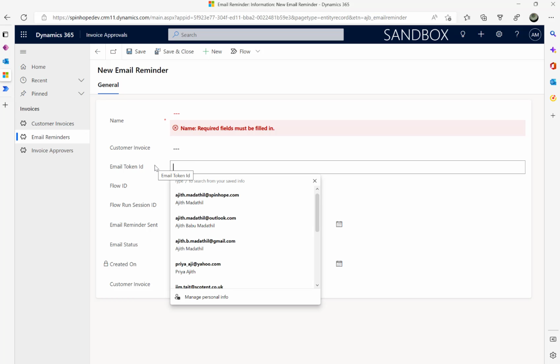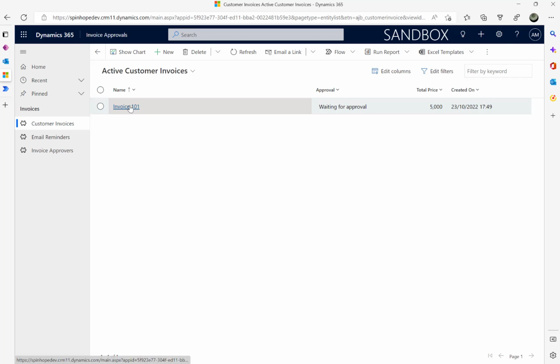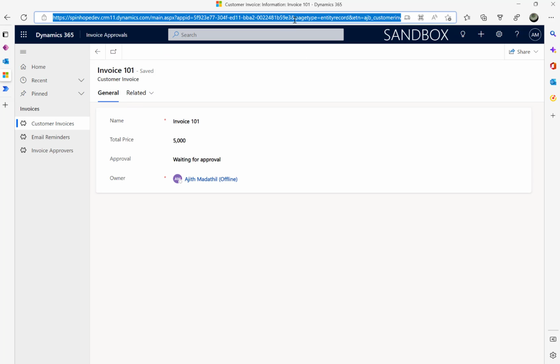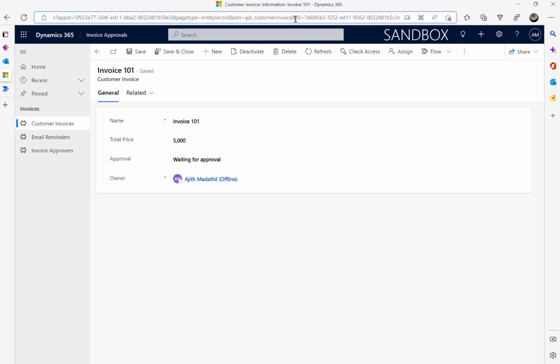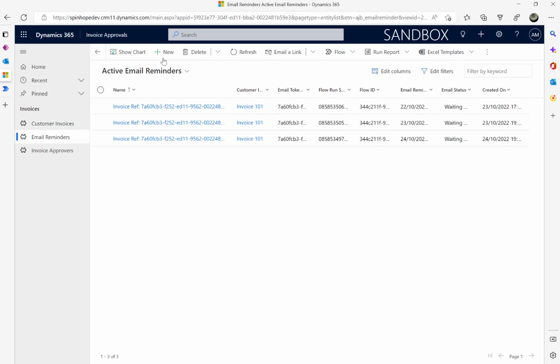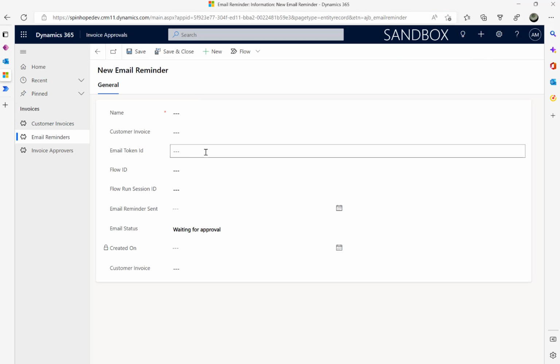Okay. Then there is an email token ID I'm using. This is optional. If you don't want it, you don't need to use it, but I'm using this email token ID. That means this email token ID is related to the customer invoice ID record, so this invoice record ID. Let me show you the ID here. In Dataverse, when you open the record, you can see in the URL ID equals such and such. That's the one I am using here for the email token ID.